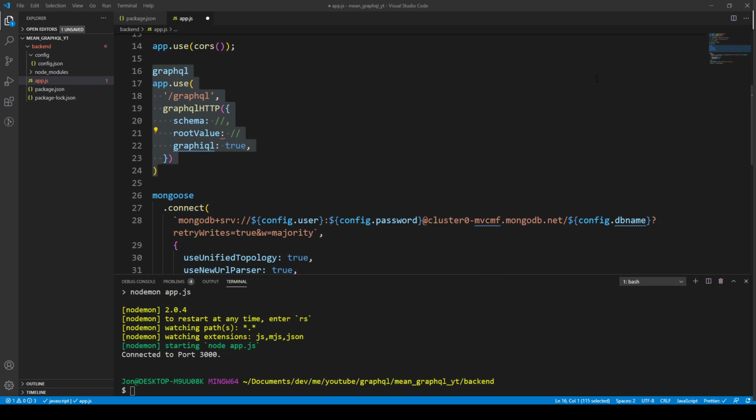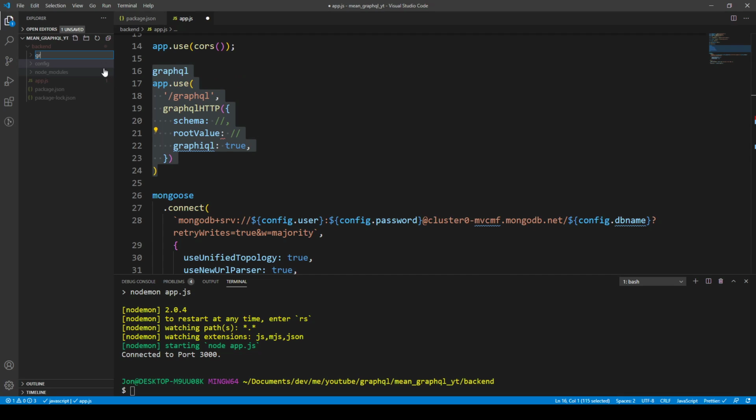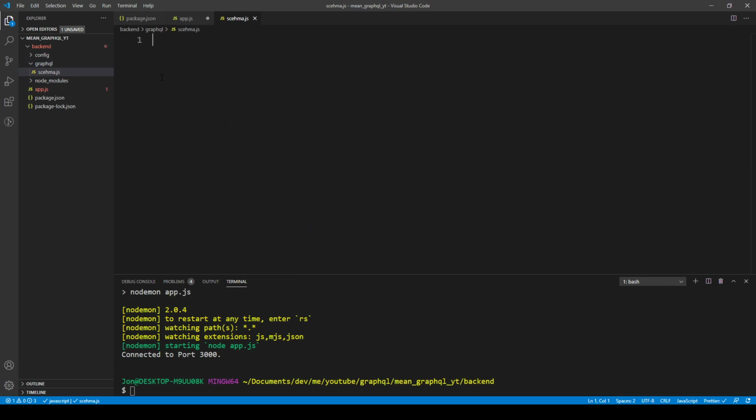So what I might do is create a GraphQL folder here to encapsulate the GraphQL in the back end. In this GraphQL folder I'm going to create our schema with a schema.js, and I'm also going to create our resolvers with a resolvers.js file here.